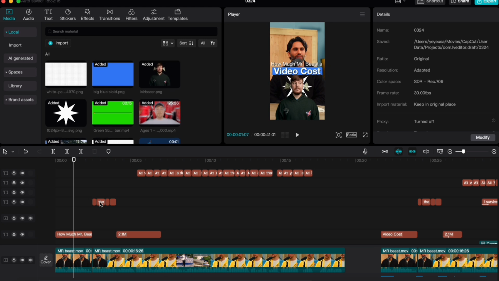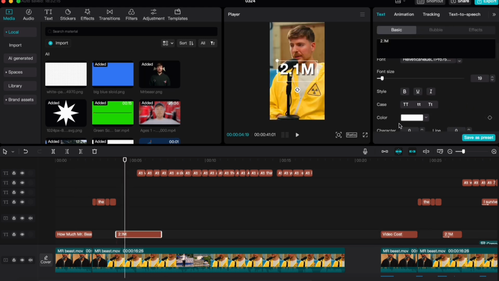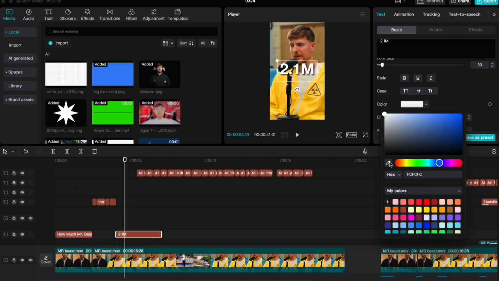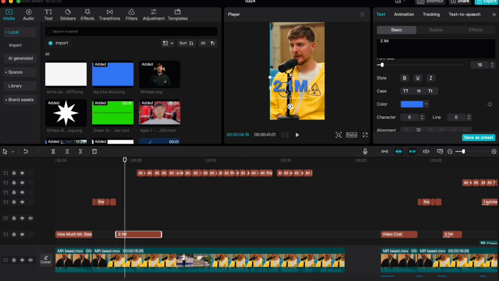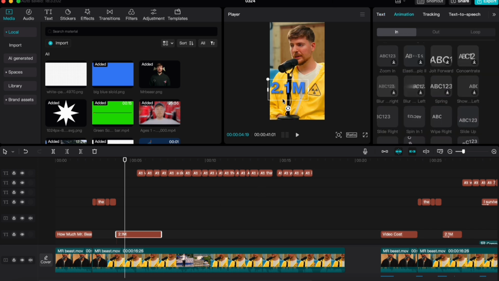So we're going to change the color of the text to basically the same as this thing here, the big blue solid. All you've got to do is go to color, and choose this pick color thing, and just choose it, and then boom, there we go. And then you just adjust it to the right position, so somewhere around here should be good.